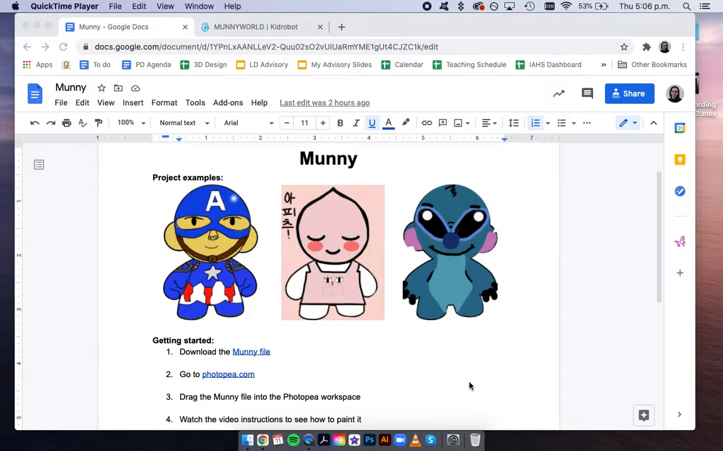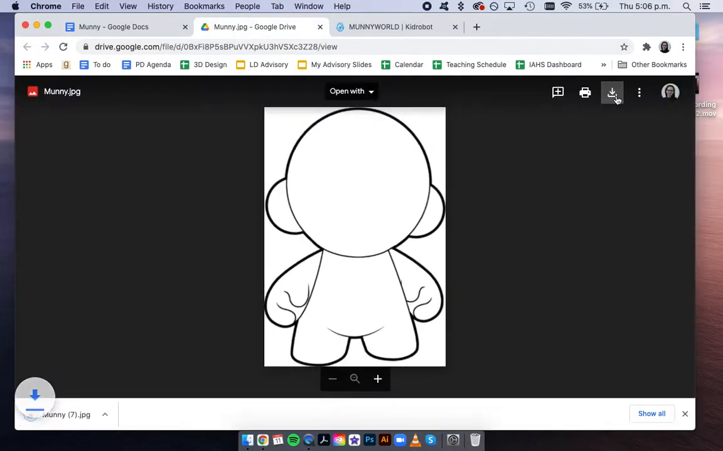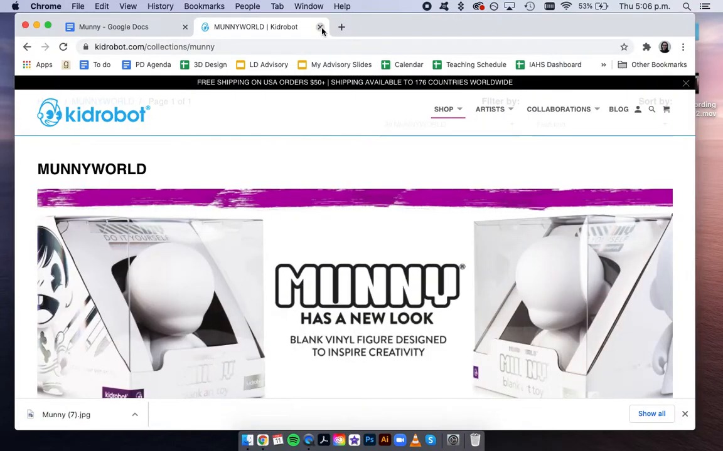Hey there, everyone. For this Moneyy assignment, we're going to start with step number 1, download the Moneyy file. And just to give you some context for this assignment, Moneyy is a kid robot figure that is blank that people can then make their own design on. And so we're going to be doing something really similar to this, except flat on a screen.